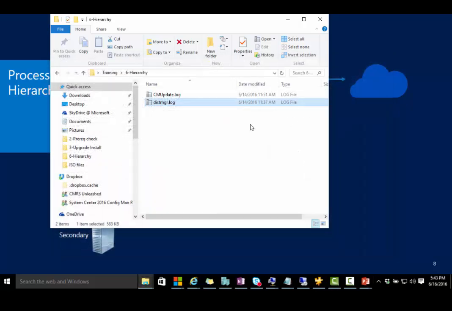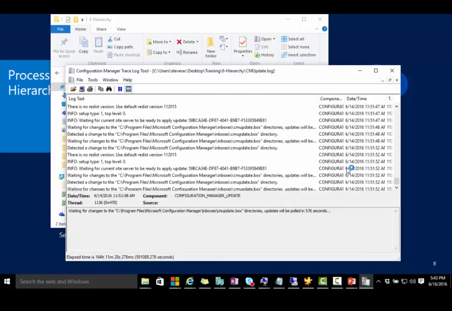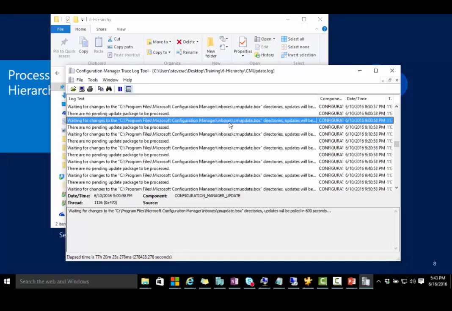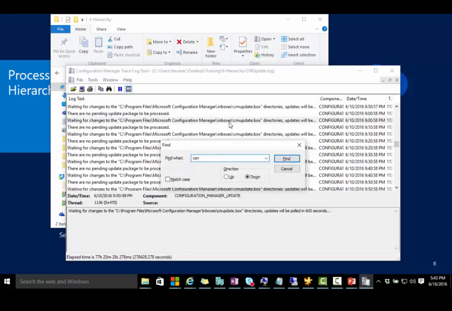The CM update log. So this log was on my CAS. This log was on my primary. So once the update gets down there, what I can do is just go into this log, and I will make it easier to look for a minute and search for a line of text.